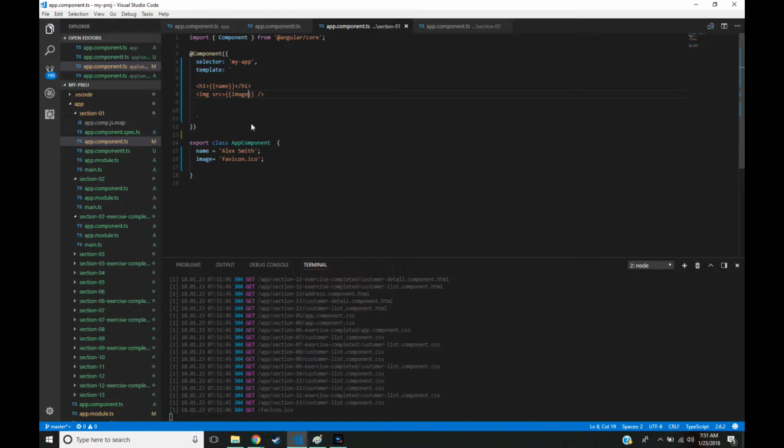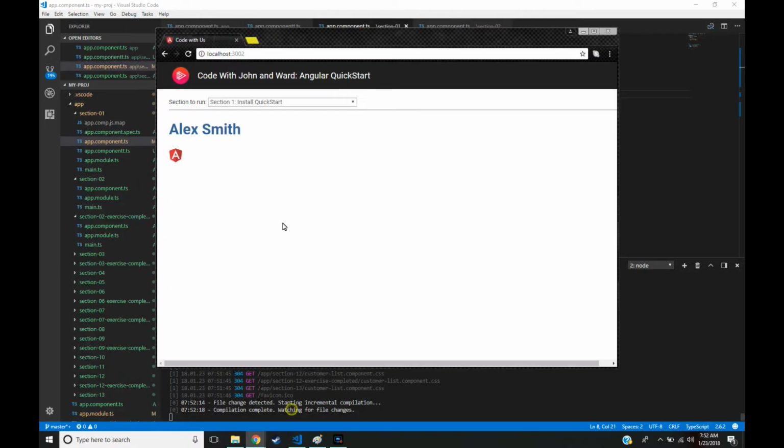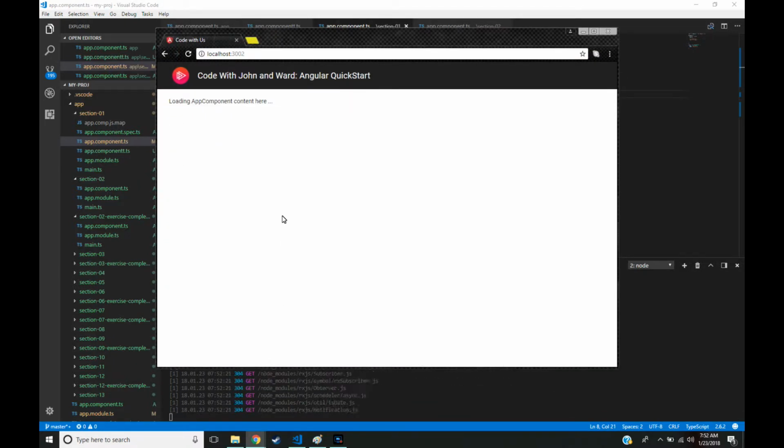And then a third way of doing this, and this is the preferred way in Angular 2, is to use property binding. So we kind of make this into the array, our property, which is source, and we put image in parentheses. And there it is.